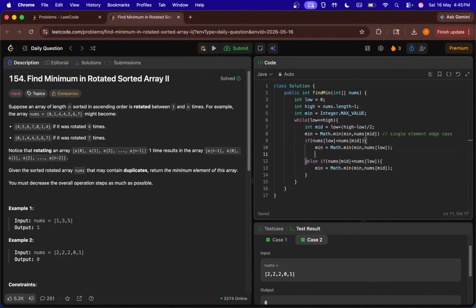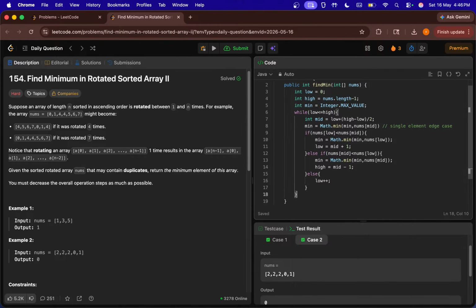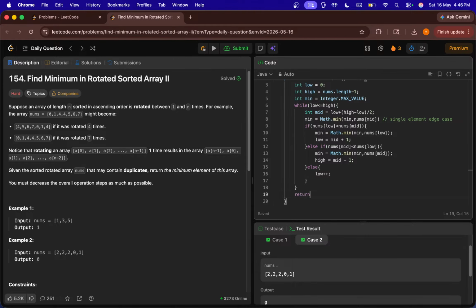We need to write one more case, that is we have already checked the left side, so we need to move to the right side, that is low equal to mid plus 1. This condition is checking the right side, so now you need to move to the left side, that is high equal to mid minus 1. And there is one more case, if nums of low and nums of mid is equal, or nums of mid and nums of high is equal, then you just move the low pointer, and you can directly return the min.